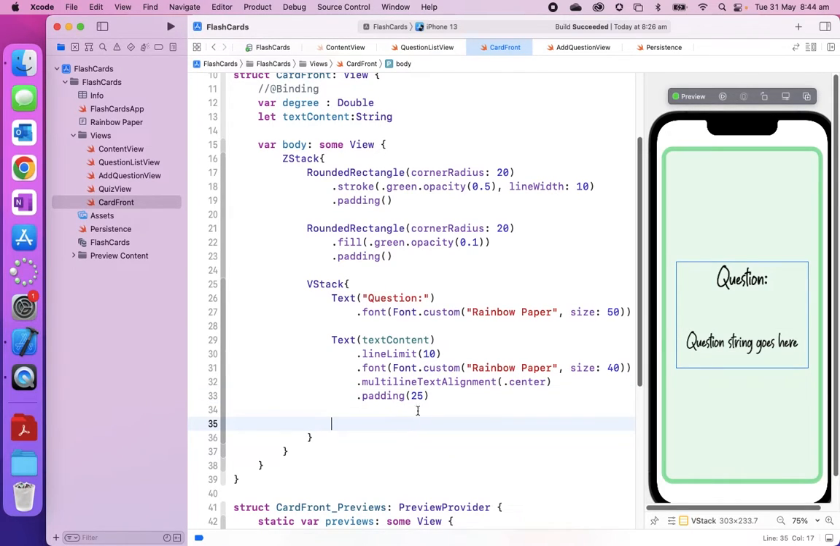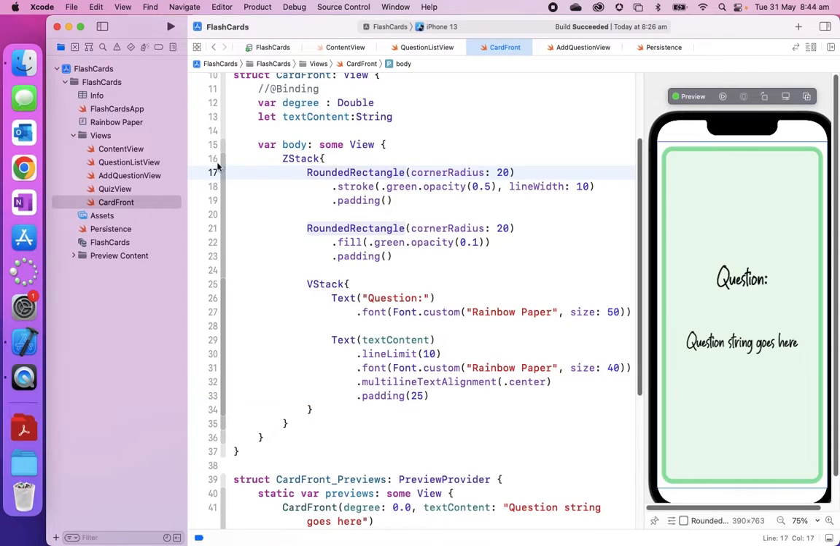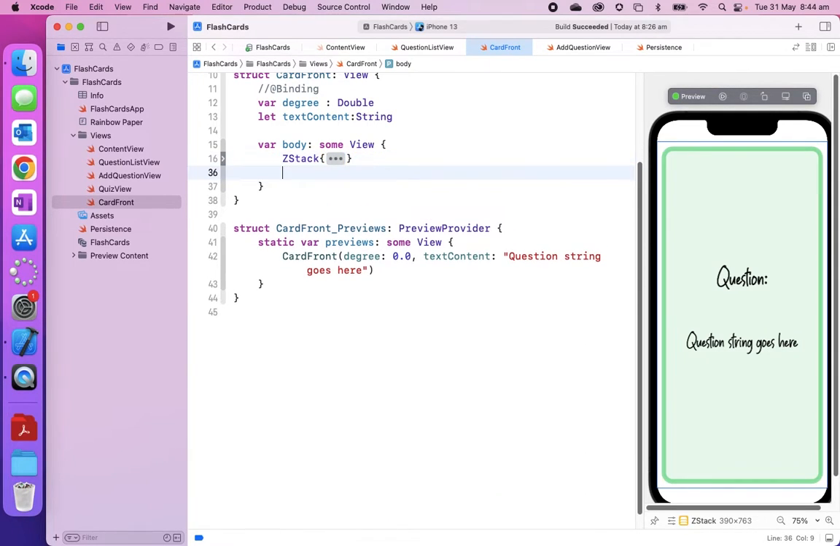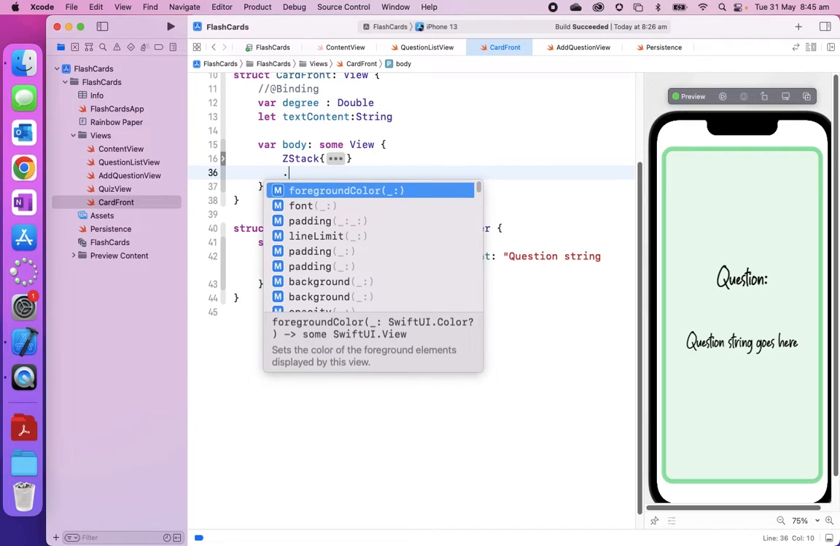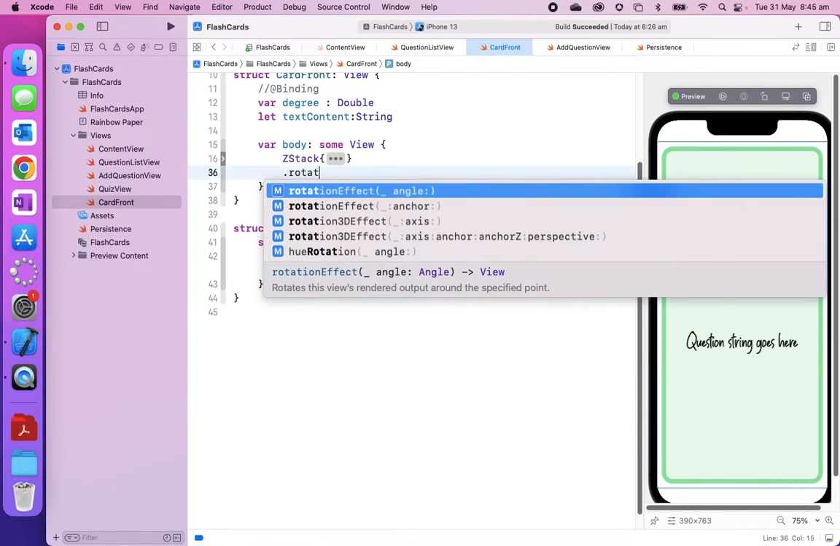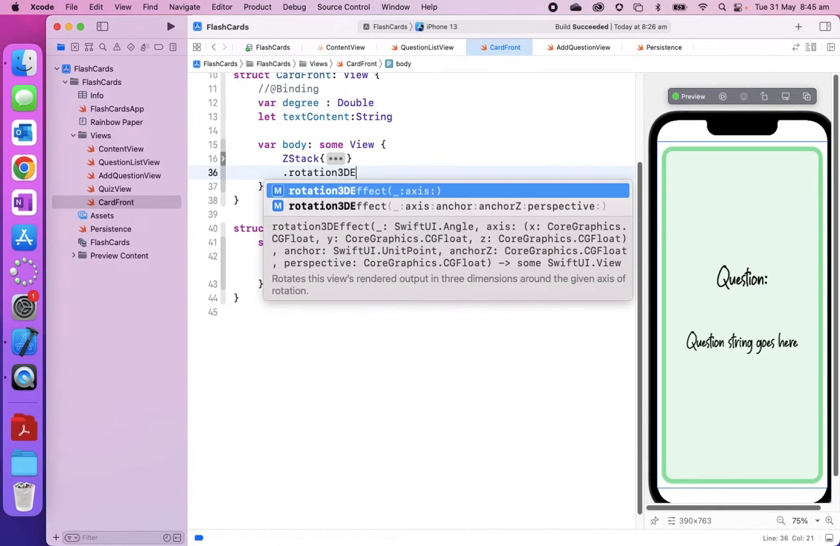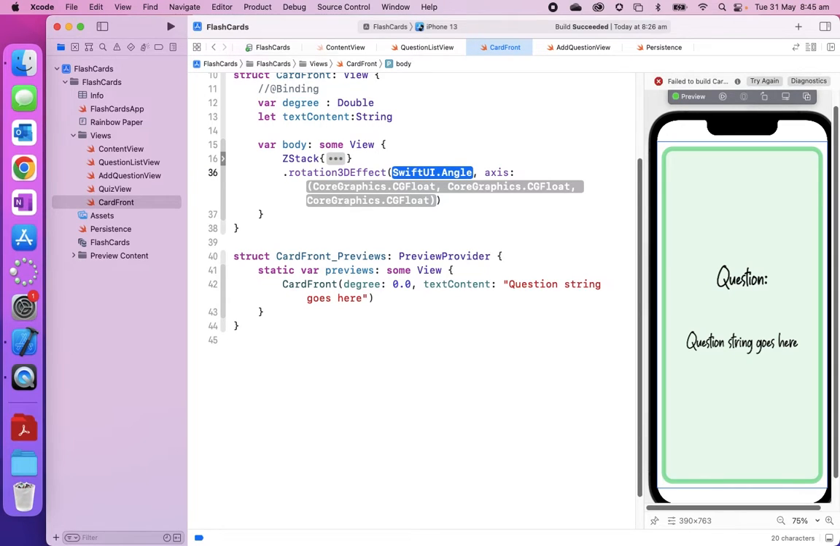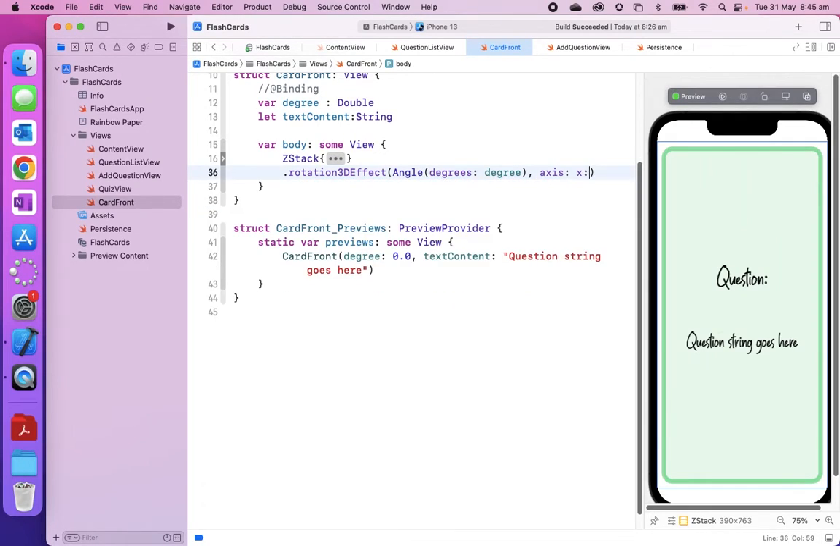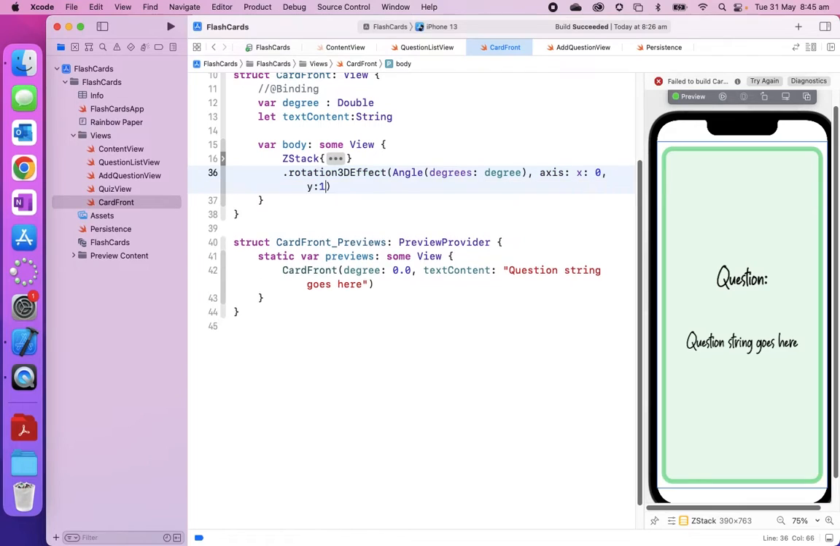Now, the only other thing I'm going to do is, if we collapse our whole Zed stack, so this whole question view, I'm going to have a rotation effect on it. Actually, let's do a rotation 3D effect. The angle that we're going to need is an angle in degrees, which is the degree that I put in here into my view. And then the axis is going to be x is 0, y is 1, and z is 0. So I'm going to go along the y-axis, so it's going to go sideways, not up or down.